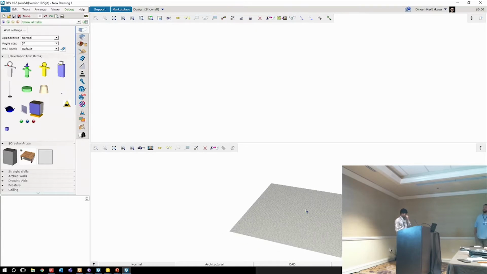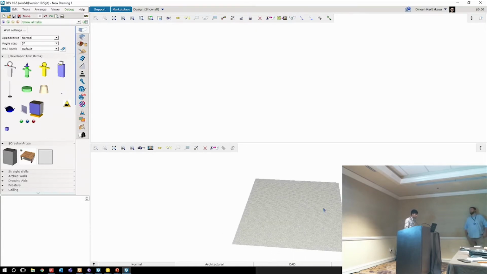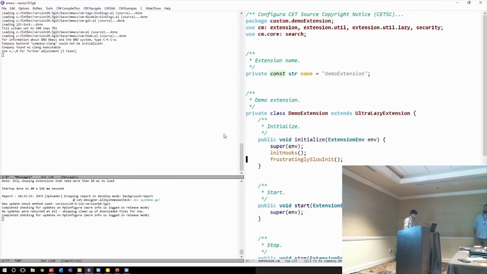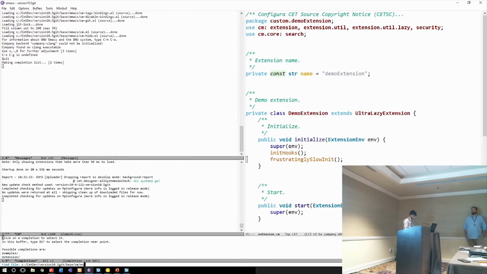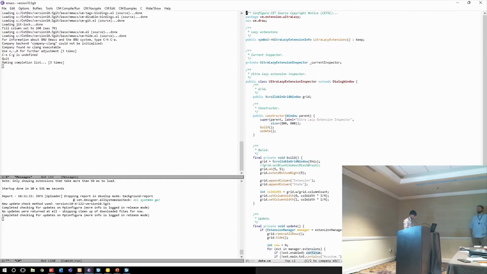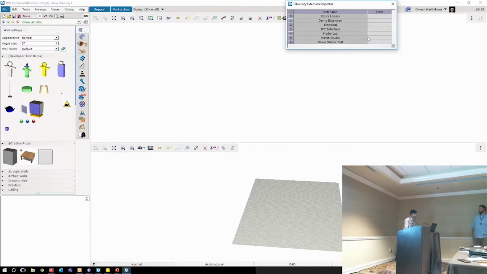So now I have CET Designer up and running. I have several extensions over here, and I can also show you the UltraLazy Extension data, and I just prepared this little dialog. I'm not sure if you can see, it's small, but it shows me the states of all of these extensions. Right now, all the extensions are asleep. It will turn green as soon as the extension is started up.